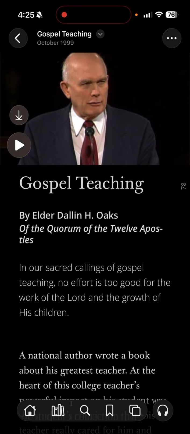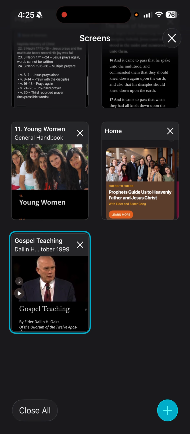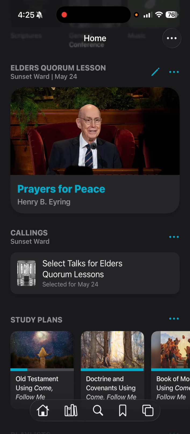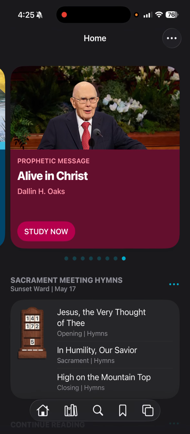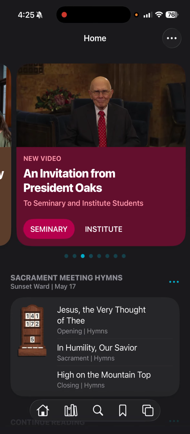Across the bottom of the screen, I will have a toolbar, and if I go over to the two squares kind of stacked on top of each other and click that, that'll open up every tab that I have open in my Gospel Library app. If I push that plus sign at the end, it will bring up my home screen. And at the home screen, there's a lot of cool functions here.